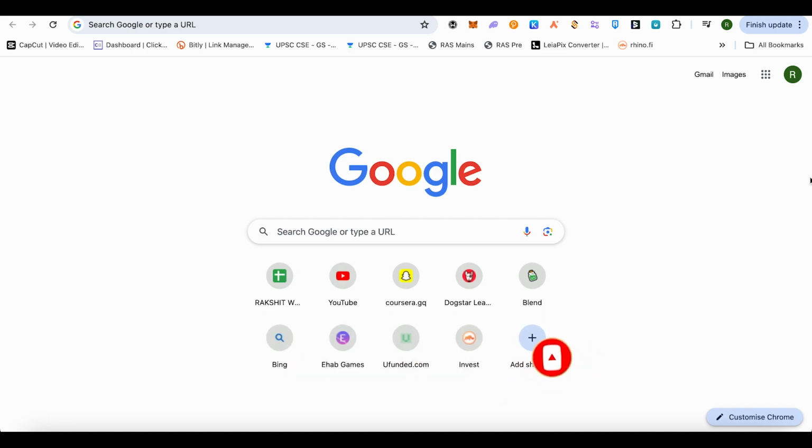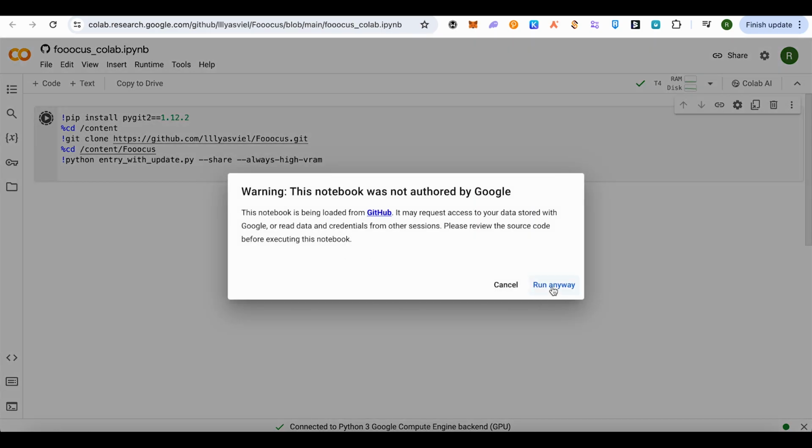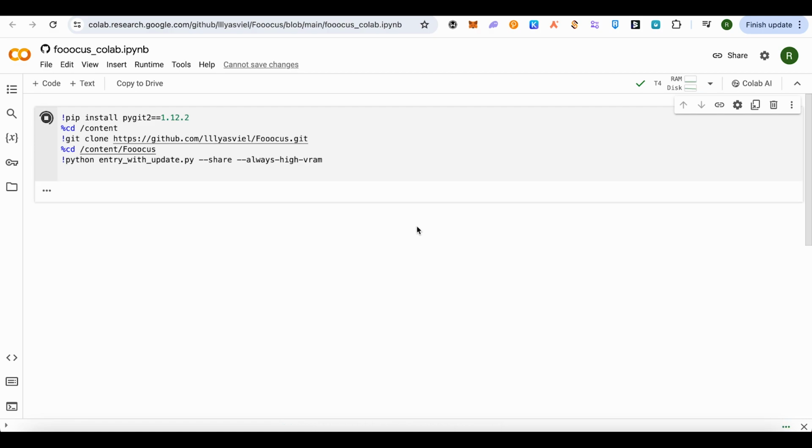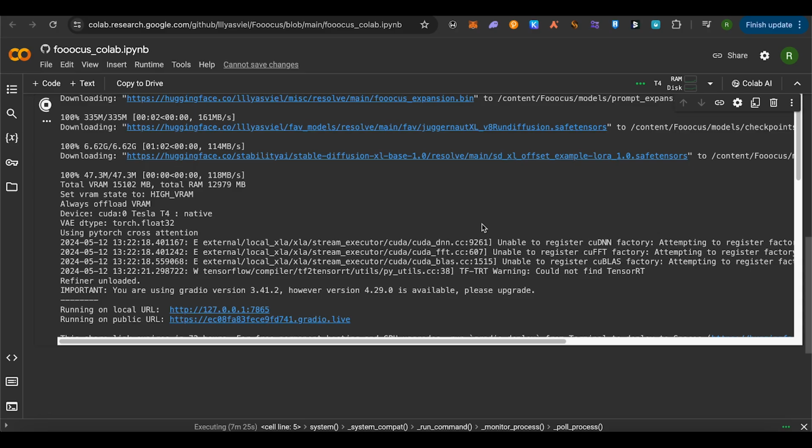Let's see how we can do it. So we will be using Fooocus AI, and I will be providing a link in the description. Just simply open it up. It will open up Google Colab. Over here you would have to sign up using your Google account, and after that just simply click on this option of play over here and click on run anyway. Then wait for it to do its work and let it load.